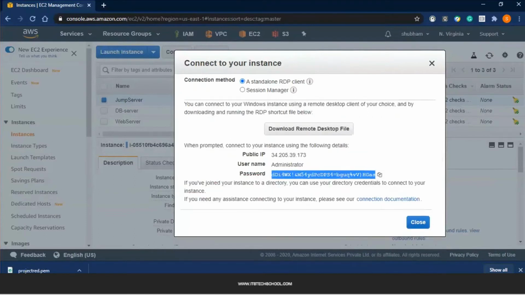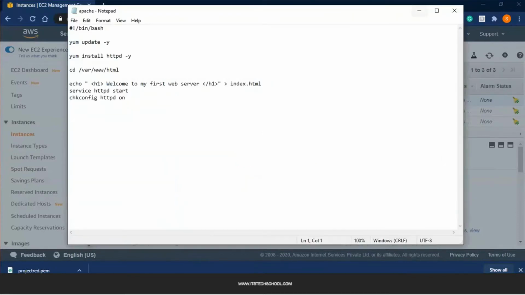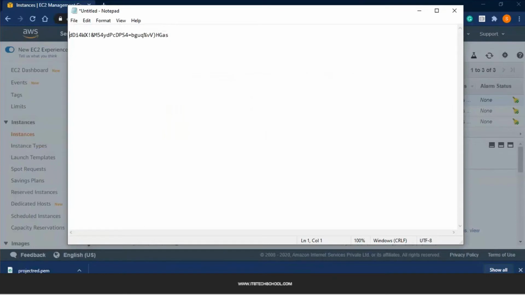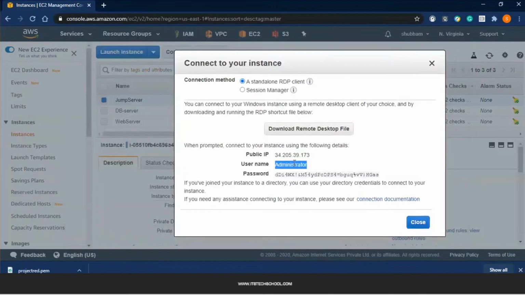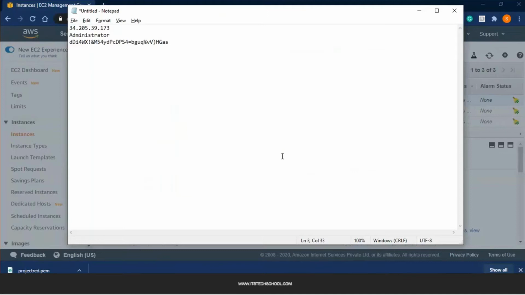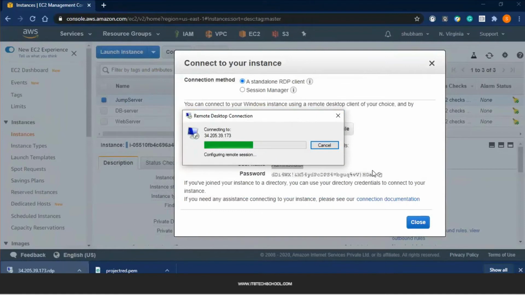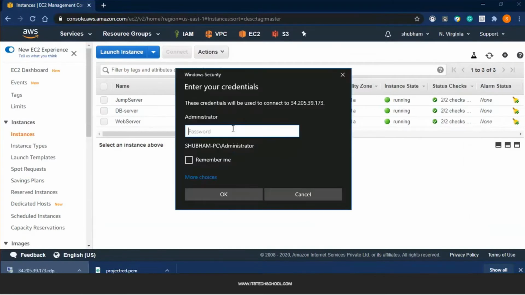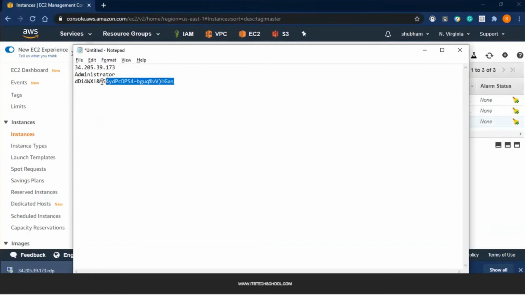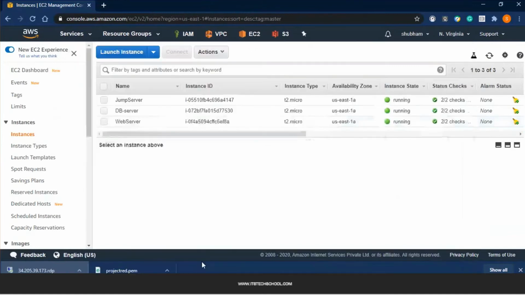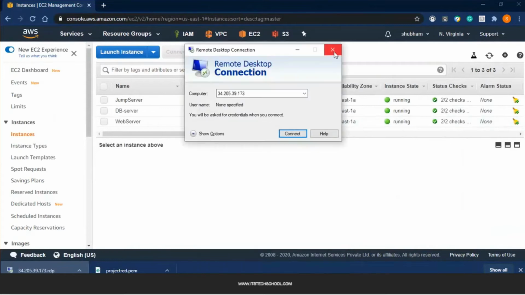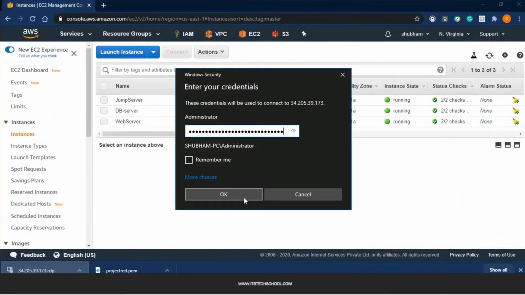Just copy this password and save it in some notepad. This is my password. This is my public IP and the username is administrator. And using these credentials, you can easily connect to the machine. So just click on download RDP file. Once you download, open that file, connect, copy your password and paste it over there when it asks. Then it will ask for the password. So this is my password. Let's copy this password and paste it over here. Password and okay.